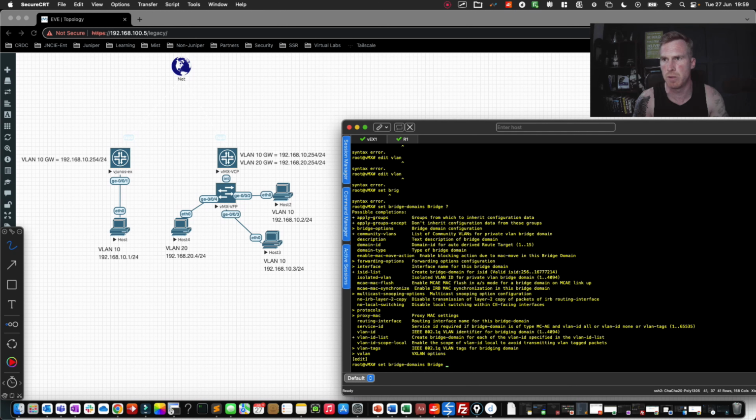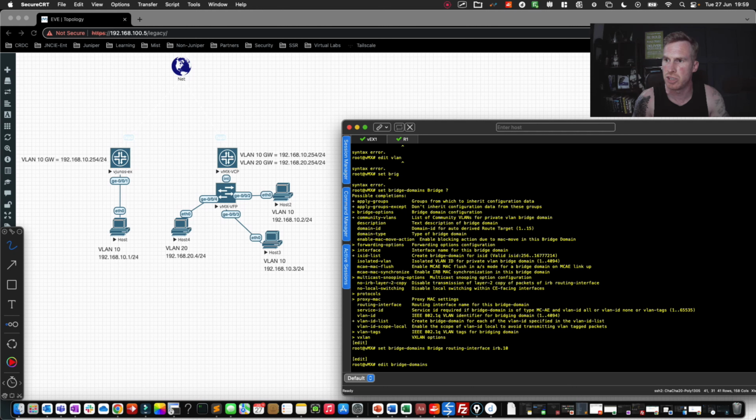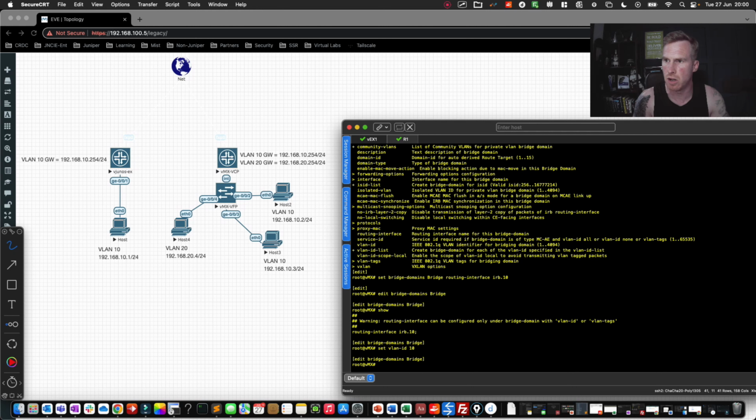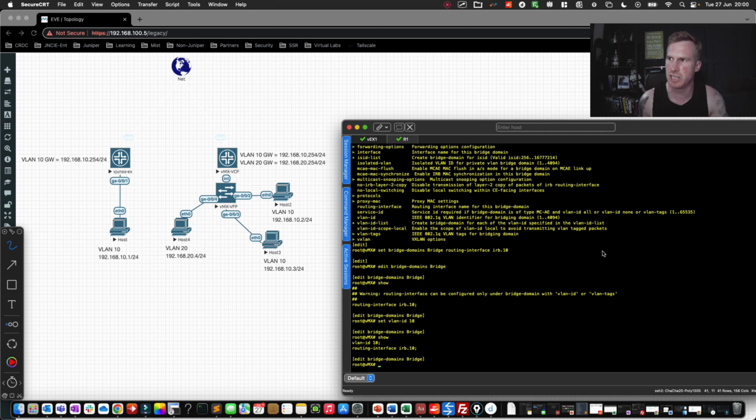But if I hit question mark, you can see it doesn't say L3 interface like we saw on the VEX switch and on the QFX switches. But what we do have is routing interface. So if I define routing interface IRB10, and now if I do edit bridge domains bridge show, we can now see that it's here. It's now saying, oh, you don't have a VLAN tag, but that's fine. That's actually my next point. Here in that bridge domain called bridge, we can now say set VLAN ID of 10. If I do quick show, you can see that message has disappeared.